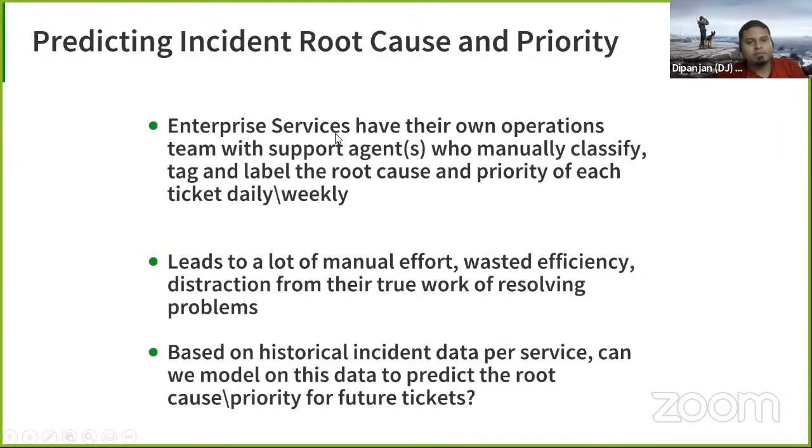So like I was saying before, in the enterprise environment, they will have their own operations team with support agents who will manually classify, tag, and label the root cause, as well as the priority of each and every ticket. So this leads to a lot of manual effort and wasted efficiency, because their true work is to resolve the problems. So sitting and classifying and labeling, this is something which they have to do so that the tickets can go to the next queue, basically. So the idea is, can this be automated so they can actually spend the time in solving the problems in a more efficient way? So how can we do this?